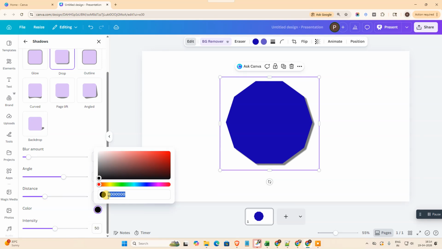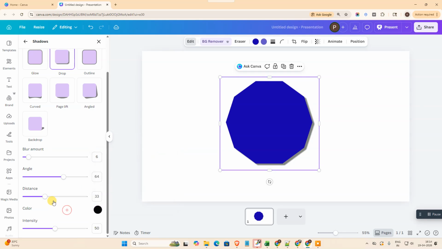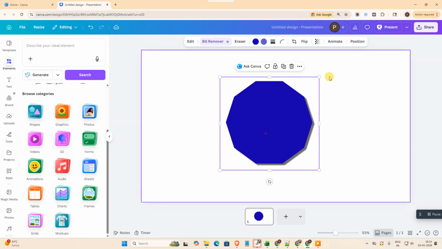And here you can change your shadow color. If you want to change the shadow color, you can change it. Okay, and here the intensity you can change. Okay, after you are done, just come back. Now the shadow of this shape has been done.